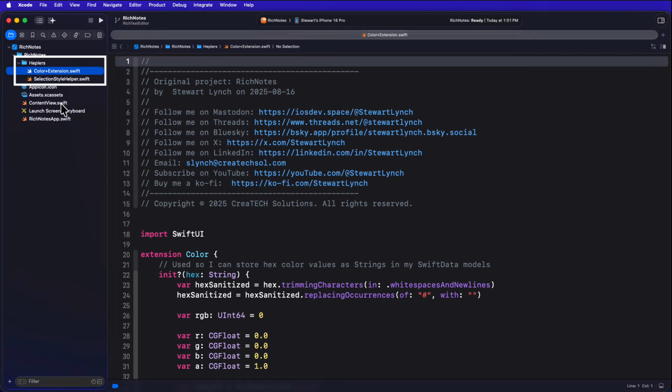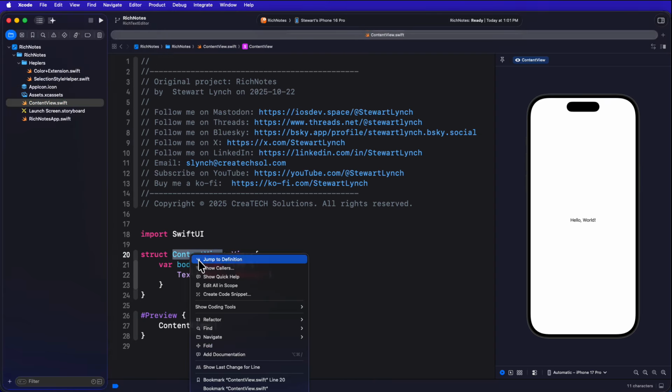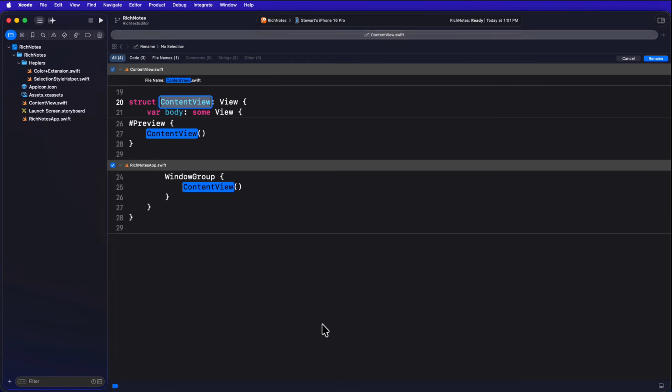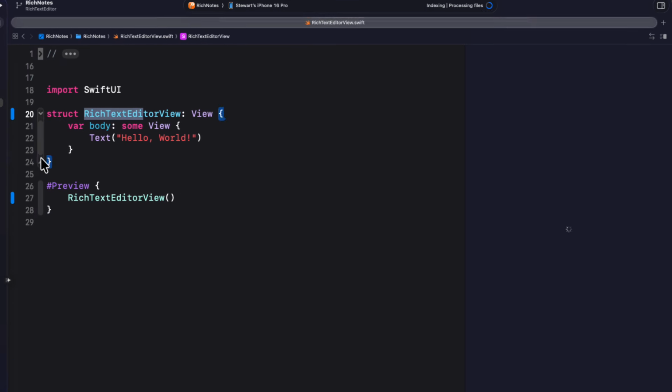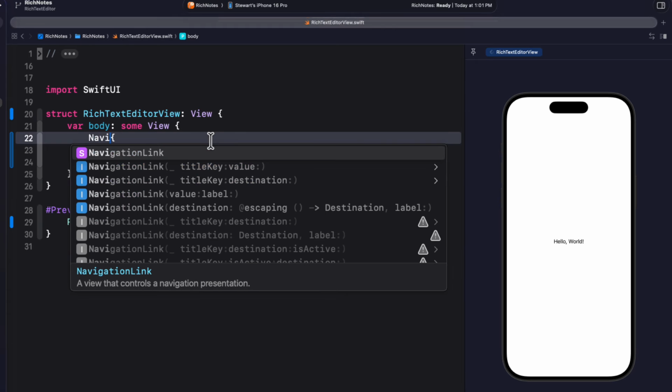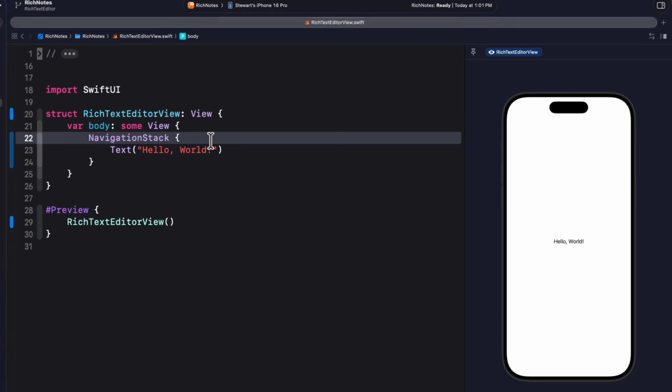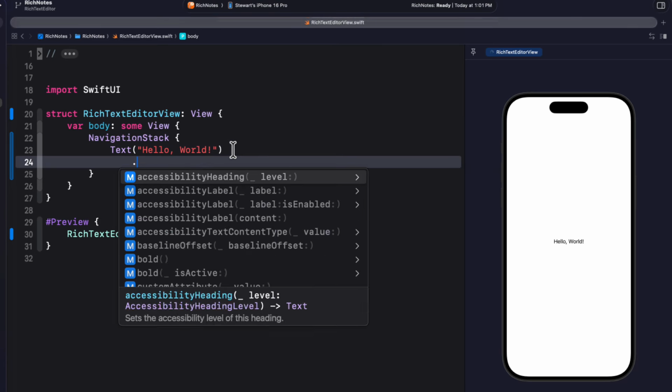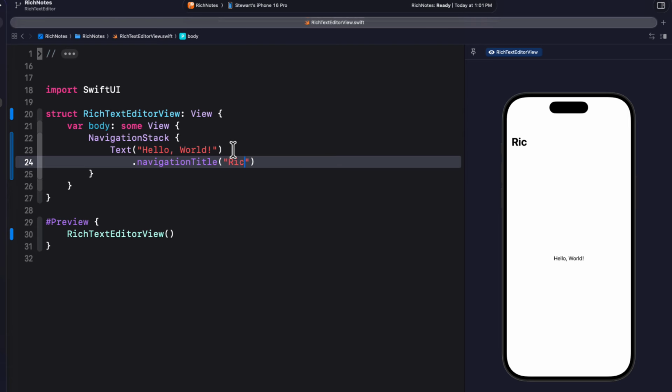Now, the first thing I want to do is rename content view, and I'm going to rename it to rich text editor view. Now I want to embed the current text view within a navigation stack. And I'll assign a navigation title, and I'll use the string rich text editor.